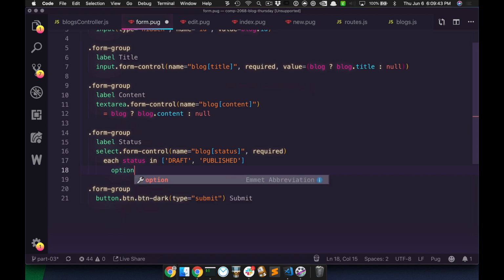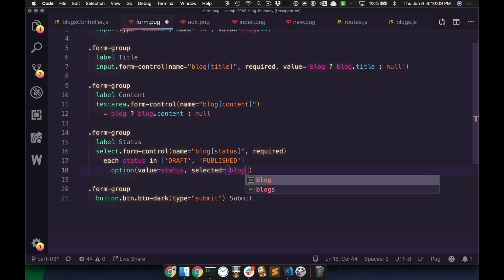We're going to create option. We're going to say the value is equal to whatever status returns. That's the first piece. And then we're going to say selected is equal to, and oh yeah, I'm sorry, but we're doing this the hardcore way. blog && blog.status, because I'm not doing a ternary that returns true and false, because that's just ridiculous. That's absurdity.